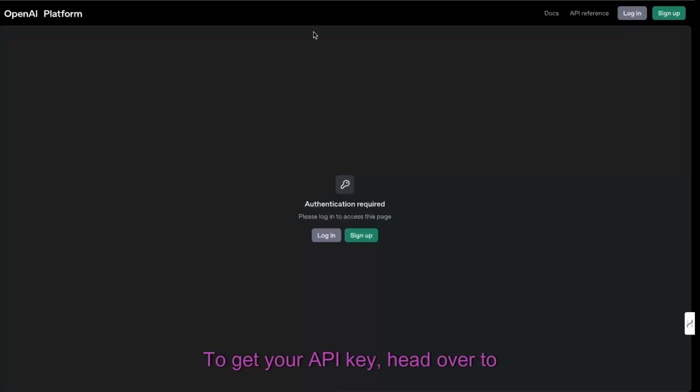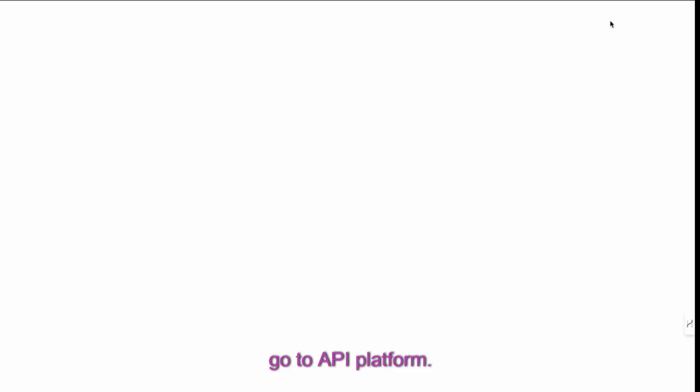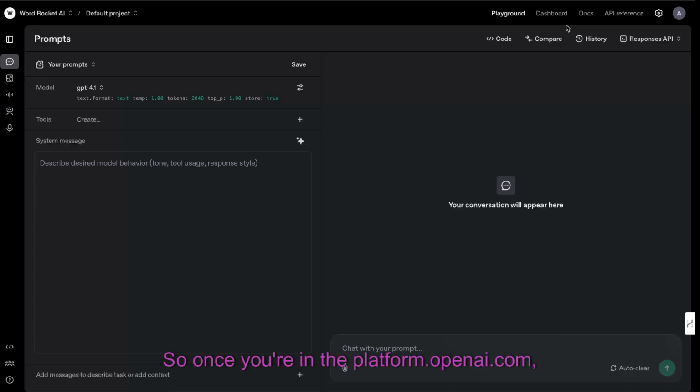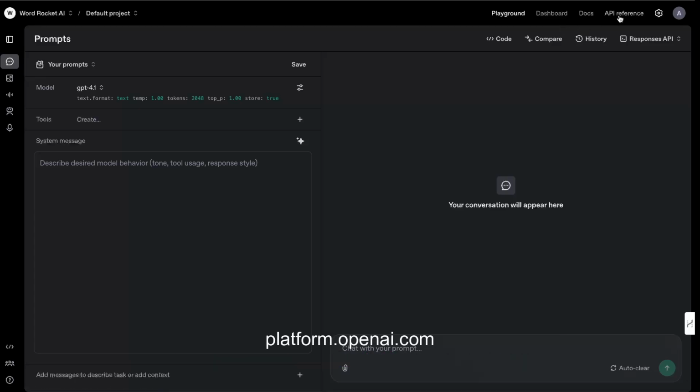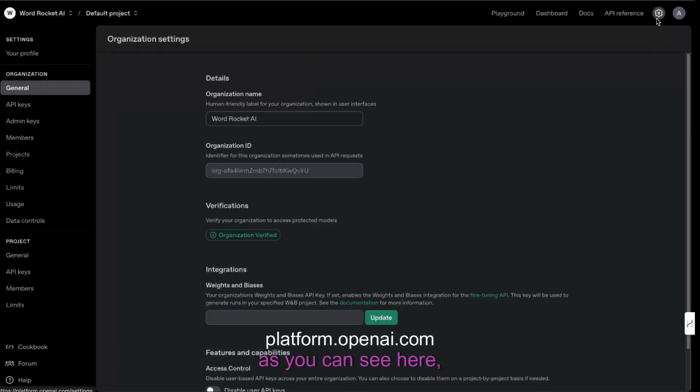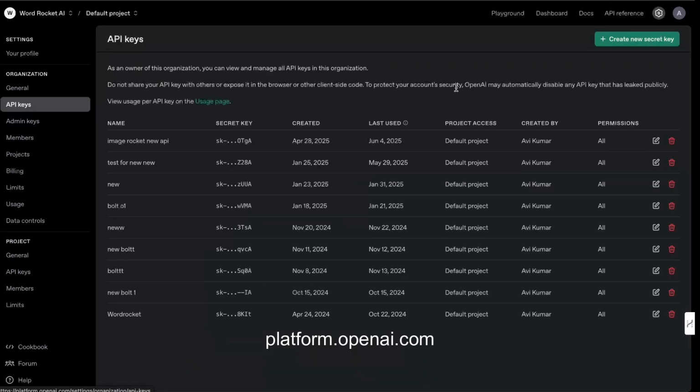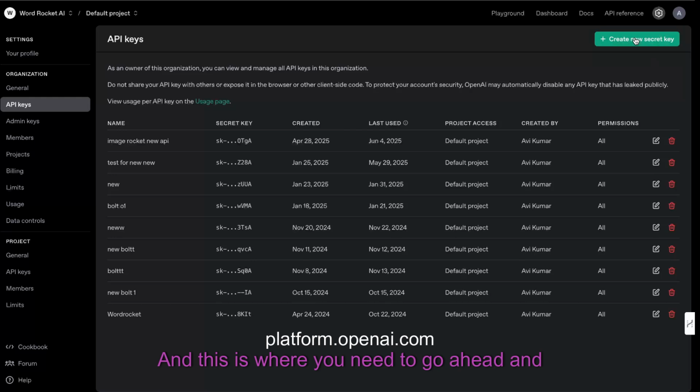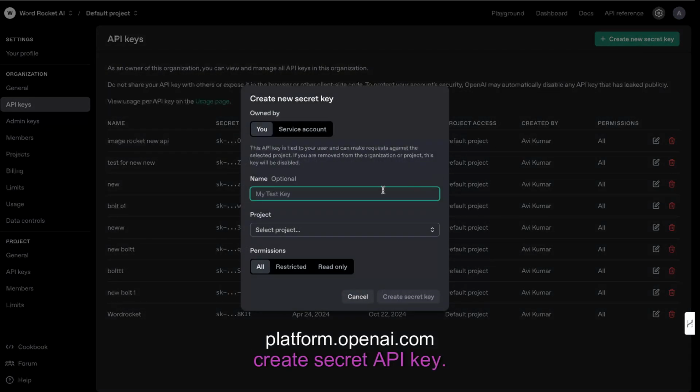To get your API key, head over to platform.openai.com/api-keys, or you can just head over to openai.com and go to API platform. Once you're in platform.openai.com, head over to the settings, right beside your profile, and right under organization and general, there's going to be API keys. This is where you go ahead and create your secret API key. Let's click create secret API key.